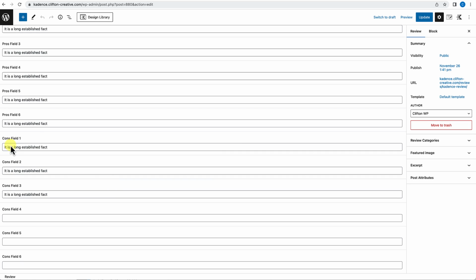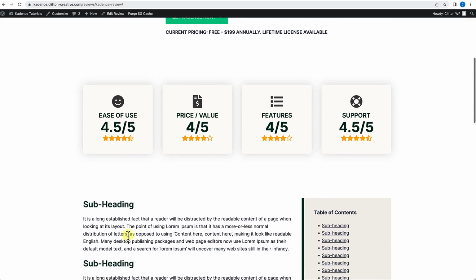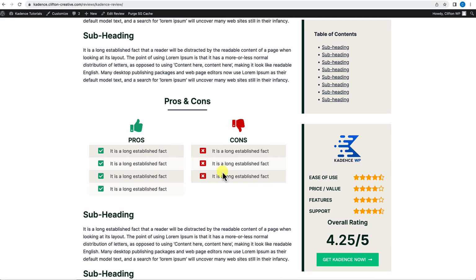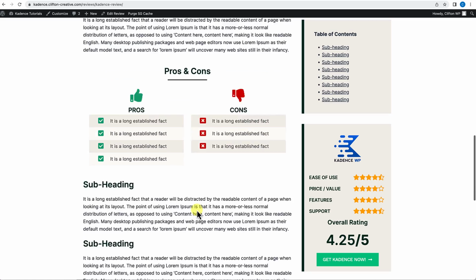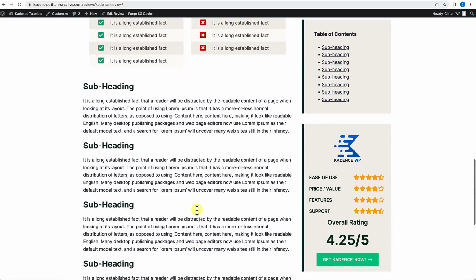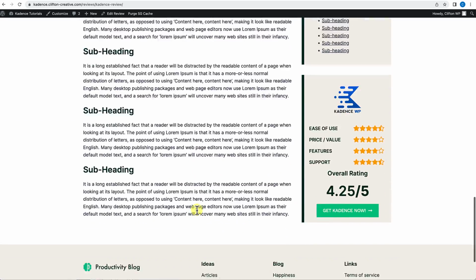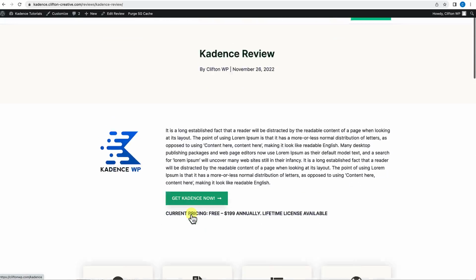okay, if I delete some of these pros, so let's delete the pros field 6, pros field 5, click on Update, view the review, scroll up, we can now see that we only have the pros and cons that actually have content in them. Okay, and that will now give us a much more complete review page or review post.